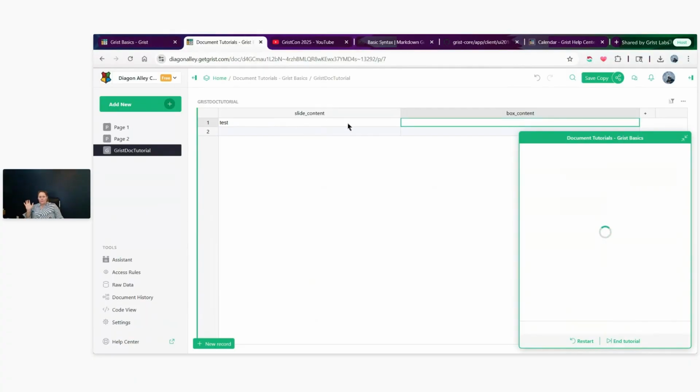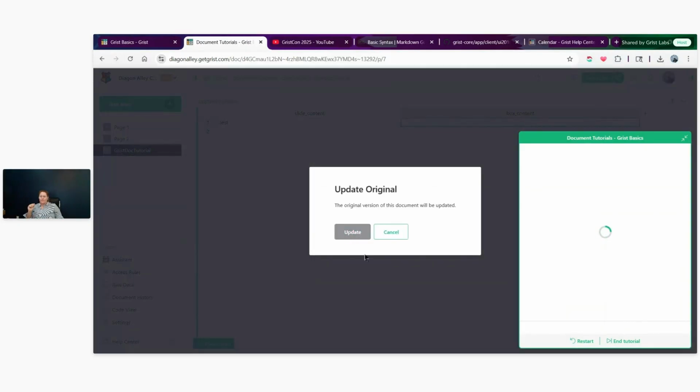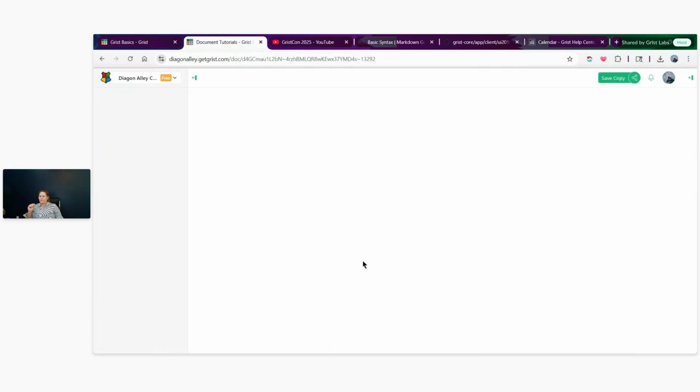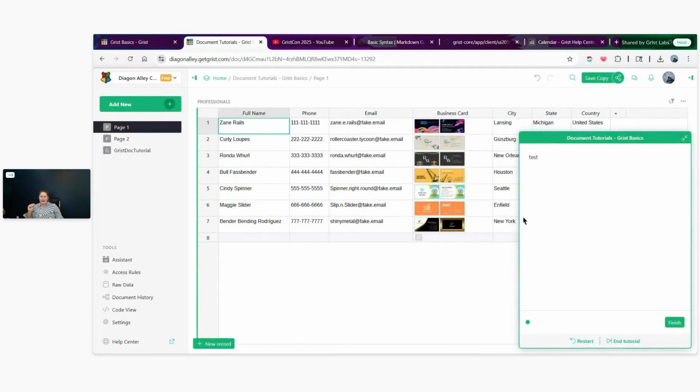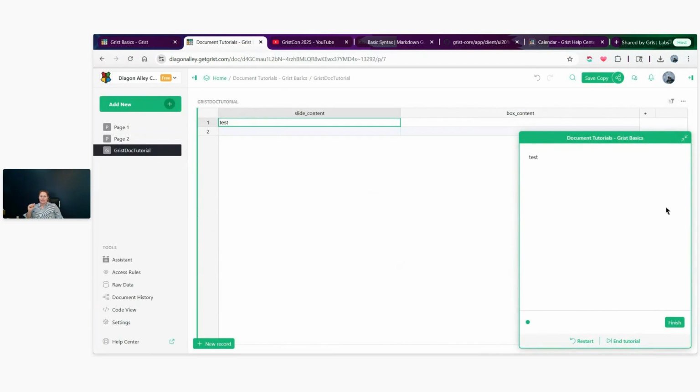Now, because it's not knowing what to do, we're going to go ahead and replace original. And now we actually see data in our tutorial. So let's actually start adding real data. So for our intro slide, I want to add a heading at the top.